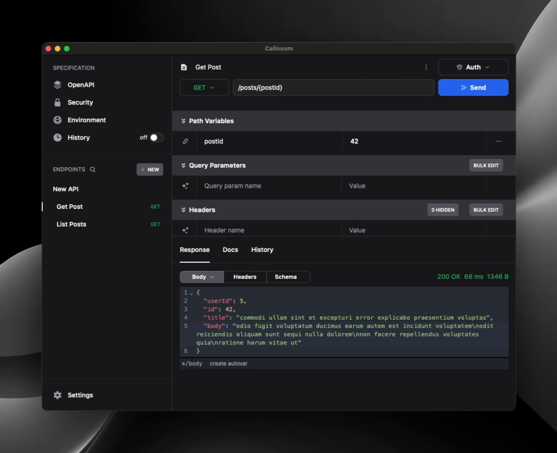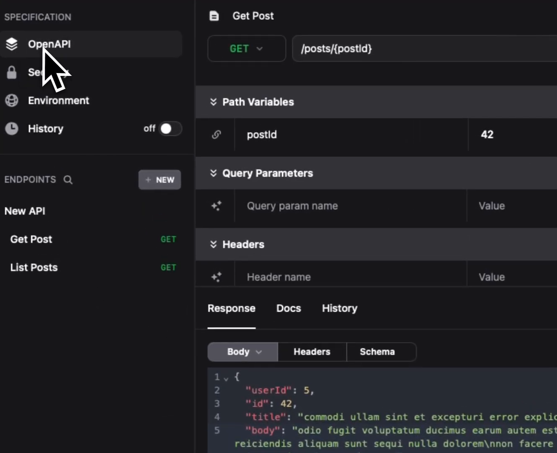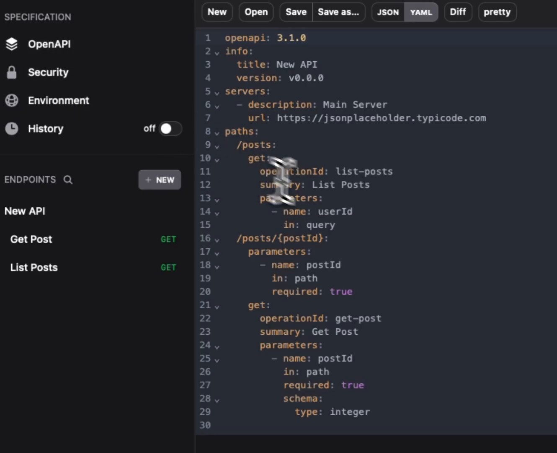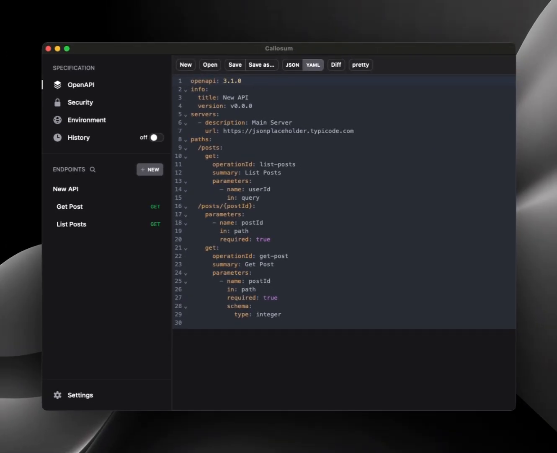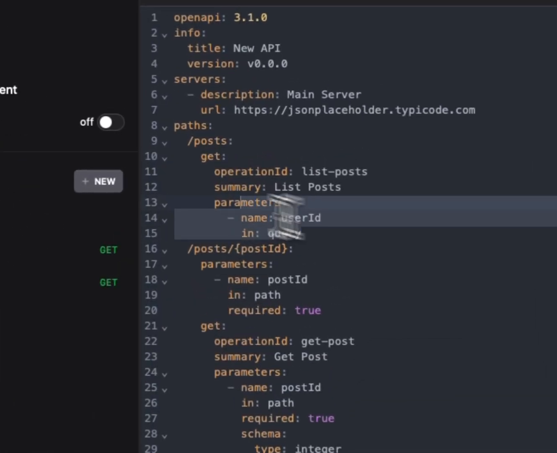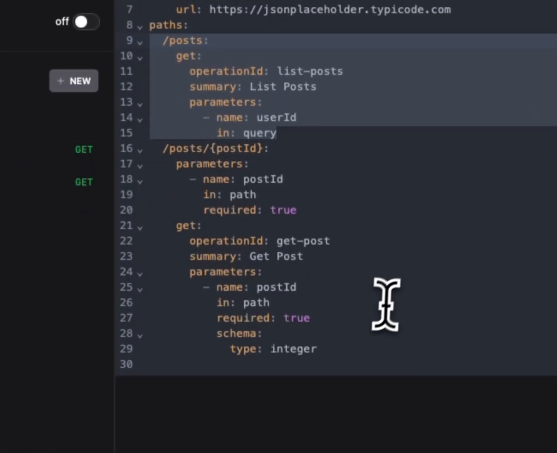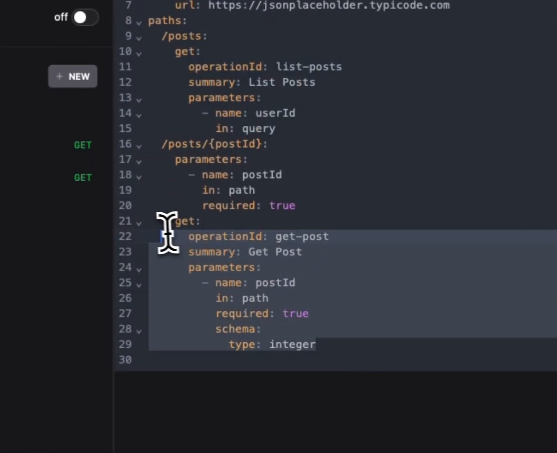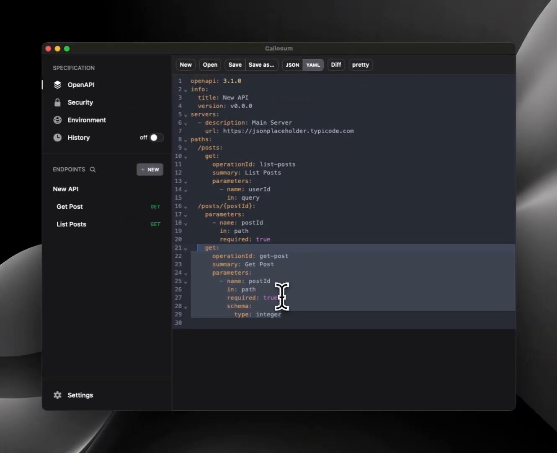So now we've got two endpoints. How do we actually preview this OpenAPI spec? Callosum is always generating the spec. What you see in the app is exactly what you get in the spec. There's no custom formats to learn, no extra export or build steps. Every feature of Callosum uses the OpenAPI standards and extensions within it. So here we can see our list post endpoint, and we can see our get post endpoint.